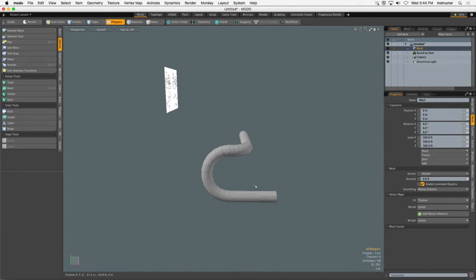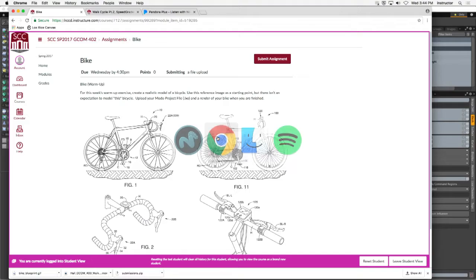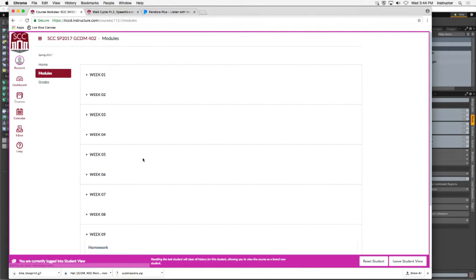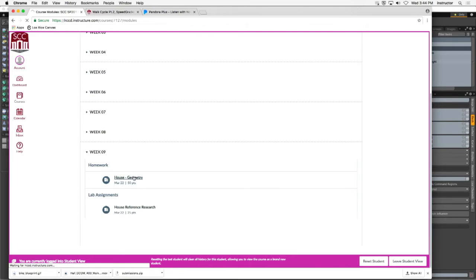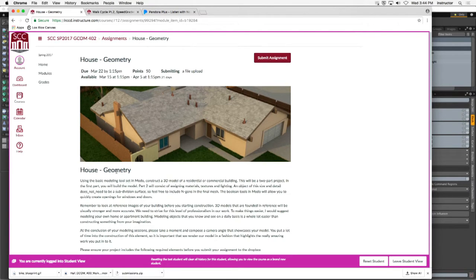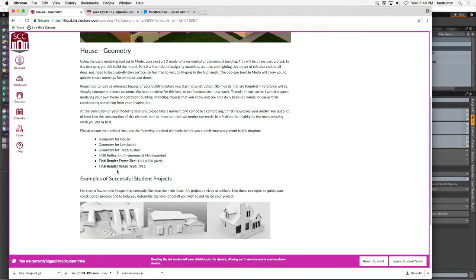Let's jump back over to Canvas real fast and take a look at what we're going to be doing for this week's homework assignment. Your homework this week is to build a house. Okay? Now, you get to choose what house you want to make. We're going to focus exclusively this week on the geometry of our house and use some of these student project examples down at the bottom here to give you a target and an understanding of which direction you're going in.